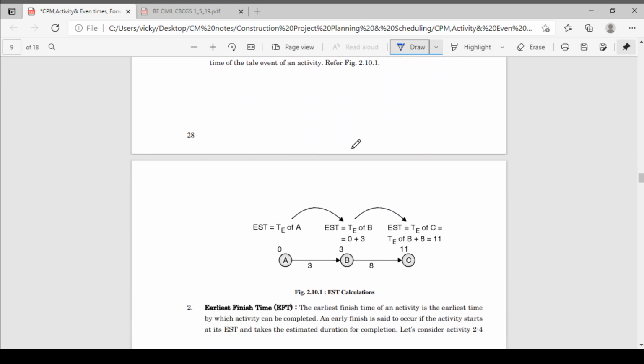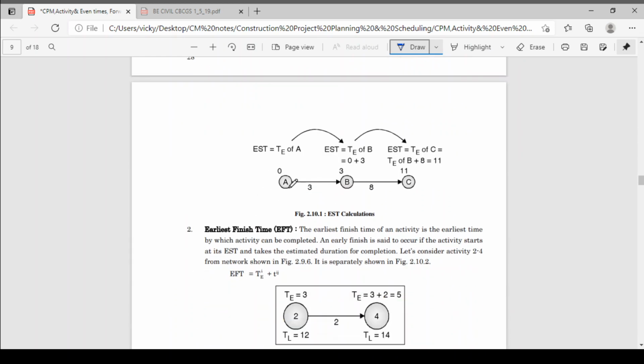Now see, for example, activities A, B, C. These are three activities. Earliest event time. Now event time for A. This is the node. Event time for node A, node B, and node C. These are the nodes. They have written A, B, C on nodes. These are not activities.